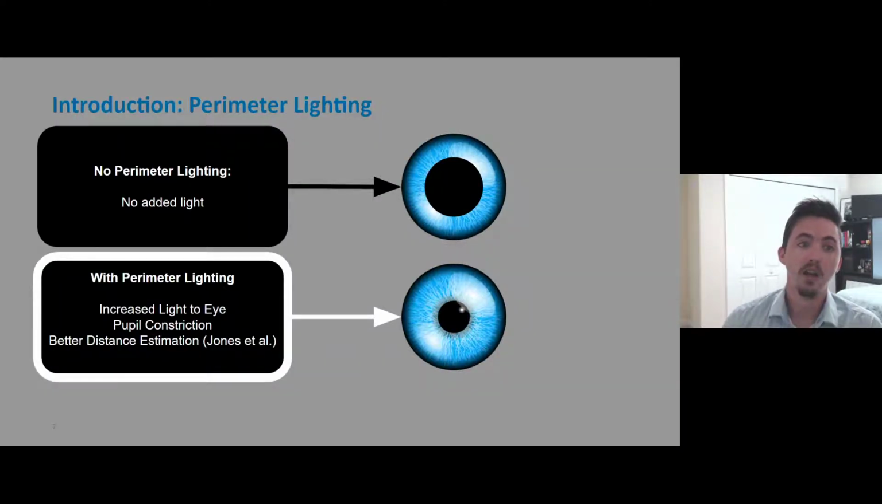So in some prior work by Jones et al., they investigated perimeter lighting or peripheral lighting, where they had a ring of LEDs around the inside of a VR head-mounted display. And they found that when these LEDs were turned on, their users were actually better at estimating distances between objects. So they had improved distance estimation with this light turned on, a really easy thing to do.